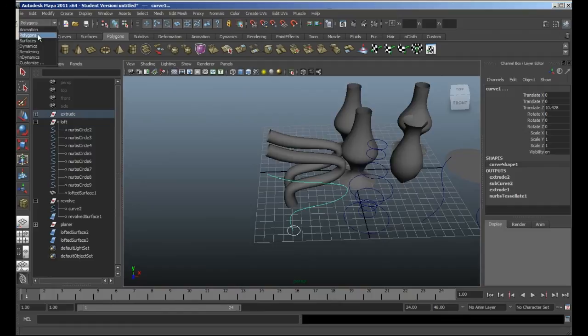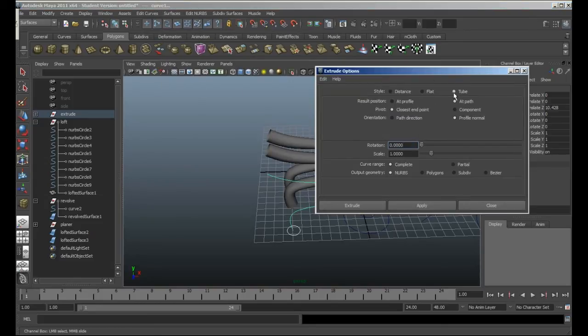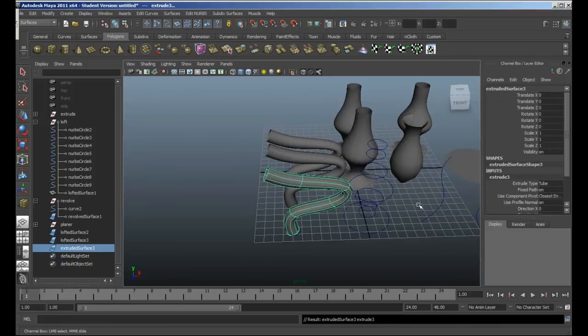So I need to go back into surfaces, and in surfaces I'm going to, what am I doing? Extrude, and inside the options there, you've got lots of options. You've got tube, at path. We can do polygons or Nurbs. Hit apply, and it will generate the shape for you.